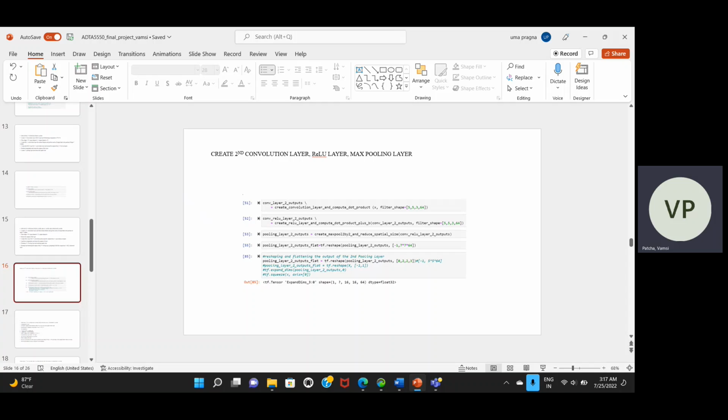Create convolution layer and compute dot product, like filter shape equal to 5, 5, 32, 64. Convolution ReLU layer 2 outputs: create a ReLU layer and compute dot product layers. Convolution layer 2 output filter should be like 5, 5, 32, 64. Pooling layer 2 outputs: create max pooling 2 and reduce spatial size.